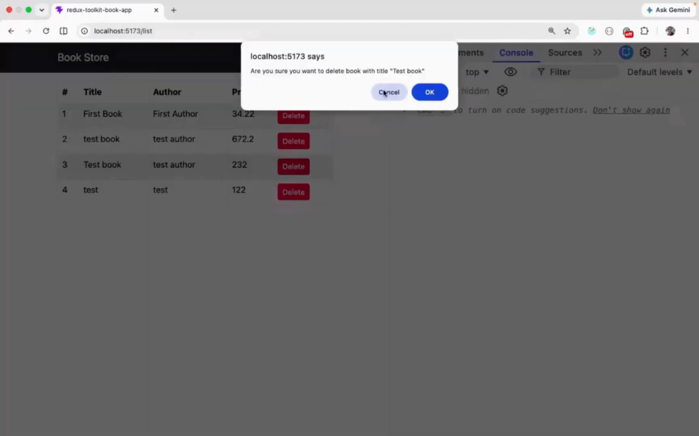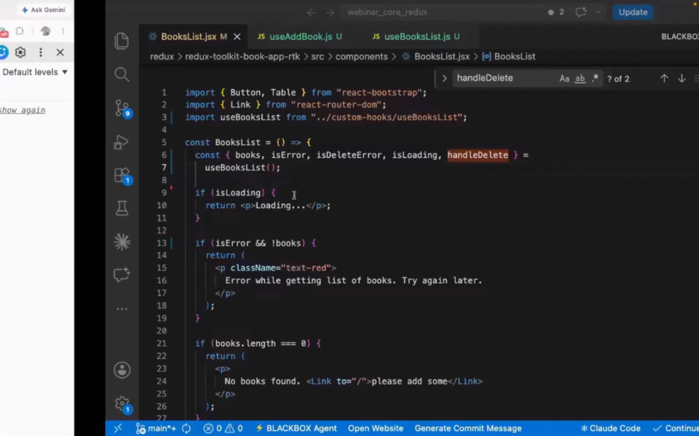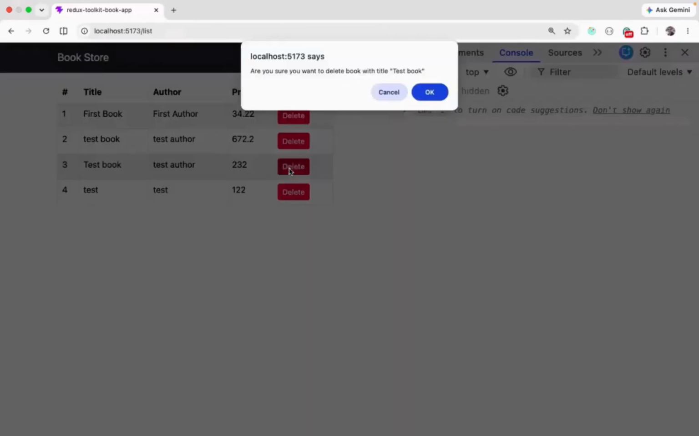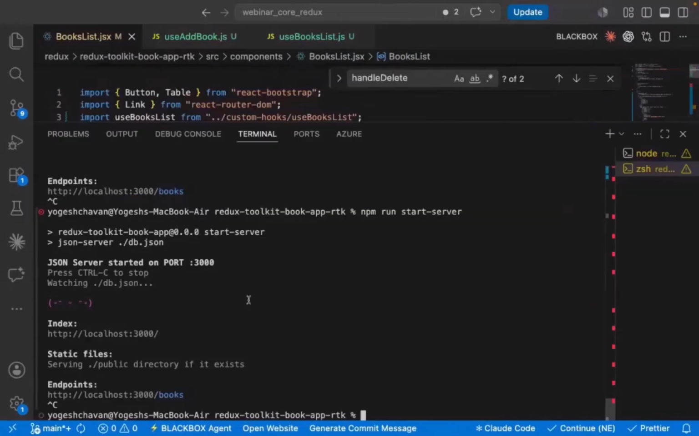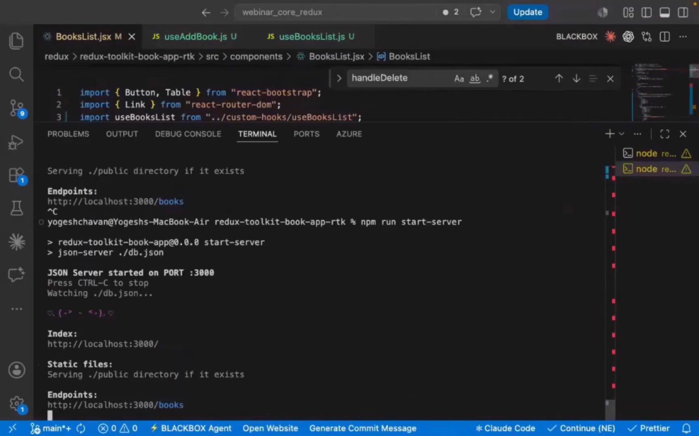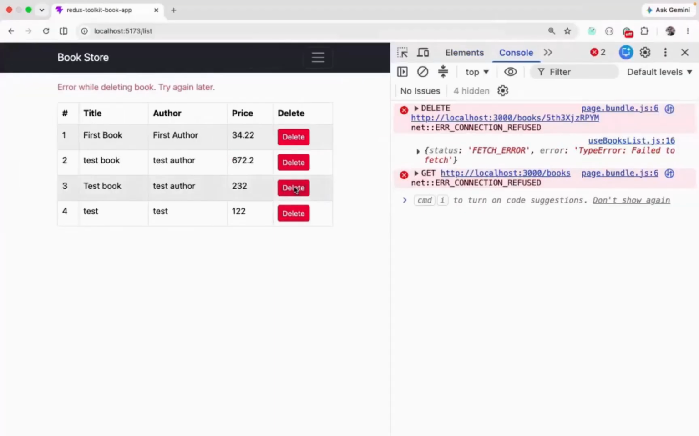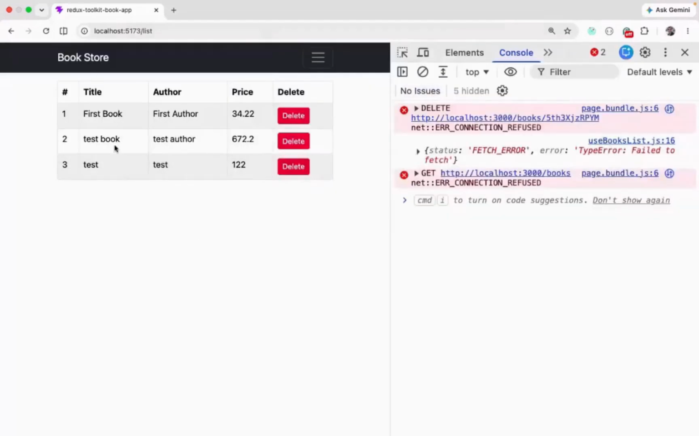If I click on delete and cancel, it works. And let's stop the server and click on delete for test author. So test book, let's click on OK. You can see the error while deleting the book. So this works. Let's start the server and try to delete actually. When I click on delete, OK, you can see that it is deleted.